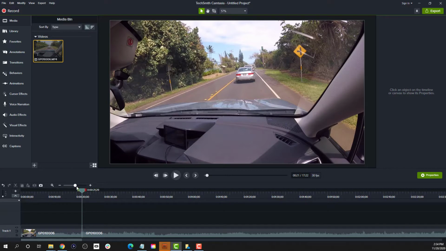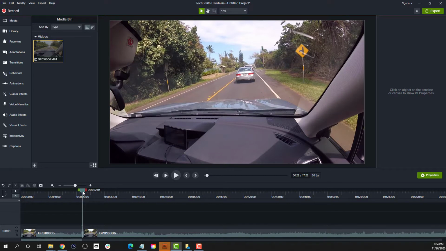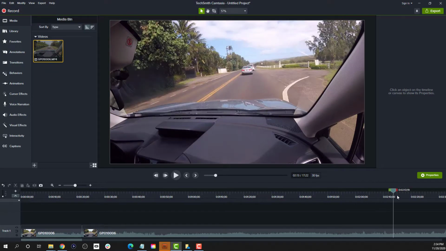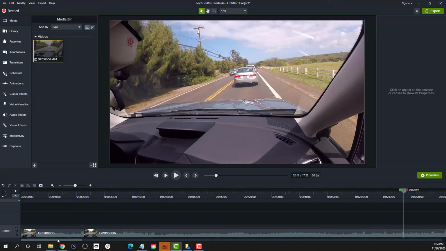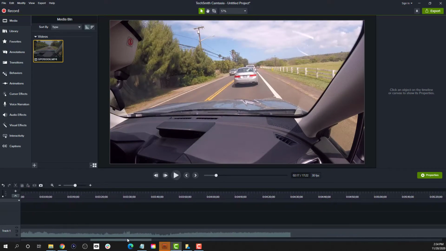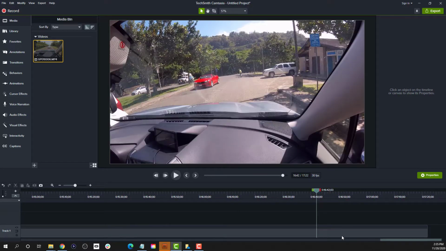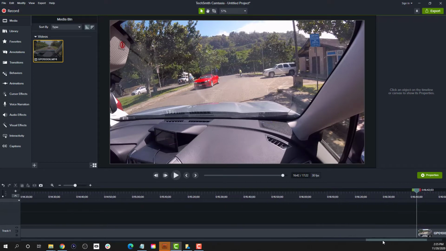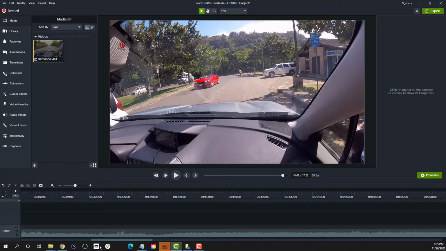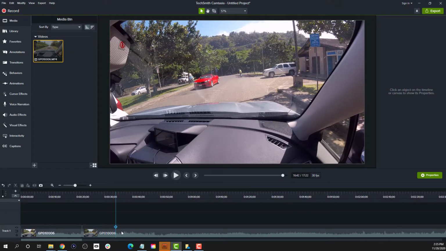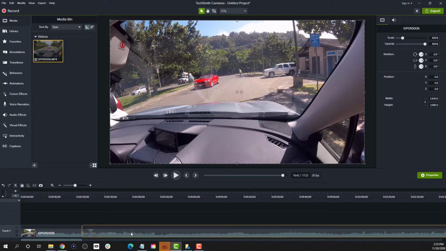So now I have two clips, and I'm just going to go to the end where I want it to speed back up. So I'm going to go across my timeline here, and I'm going to look for a spot where I pull into the parking lot, and I'm going to again use the razor to cut that clip. So now on my timeline I have three clips. I have a beginning, a middle clip, and an end clip.